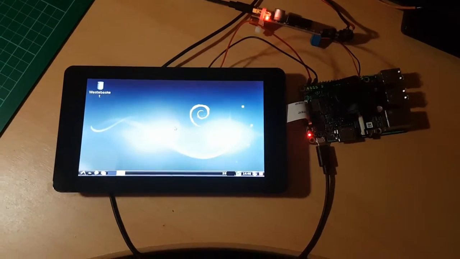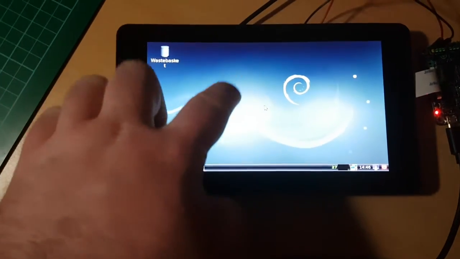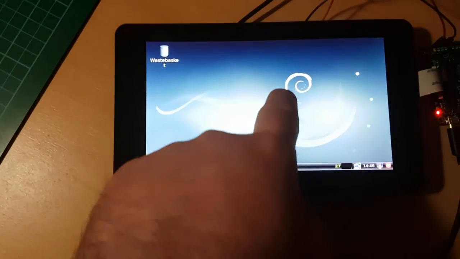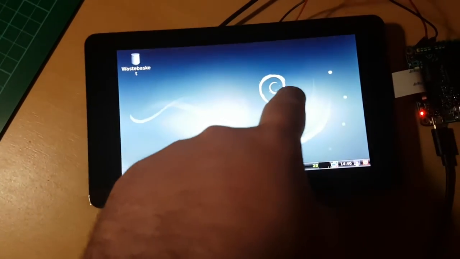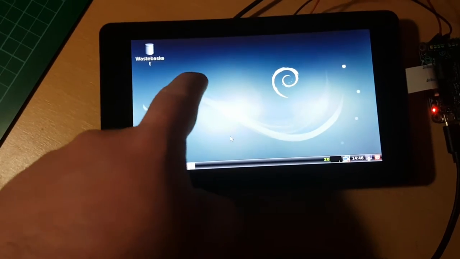I've just plugged it in. Not had to make any changes at all, and it's worked straight away. And the touchscreen works as well. I've had a quick go of RetroPie, but that's not working.